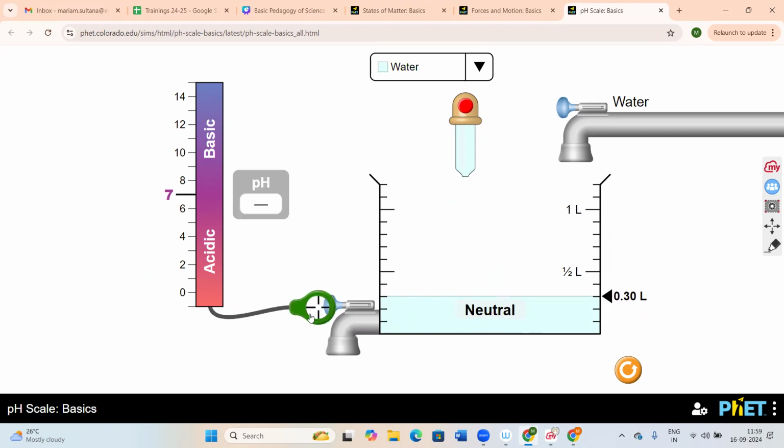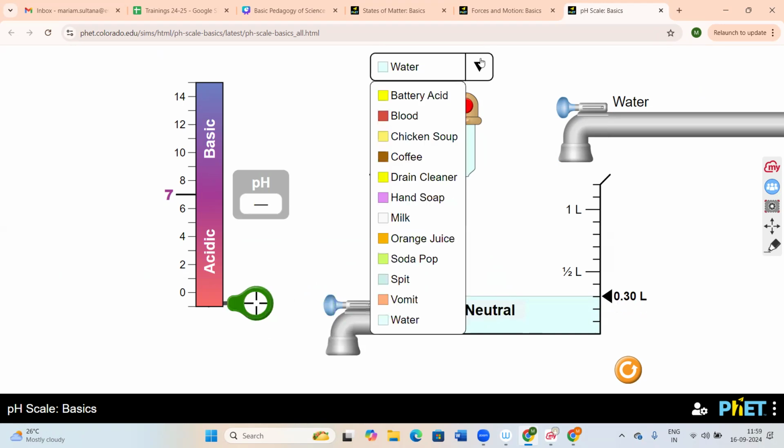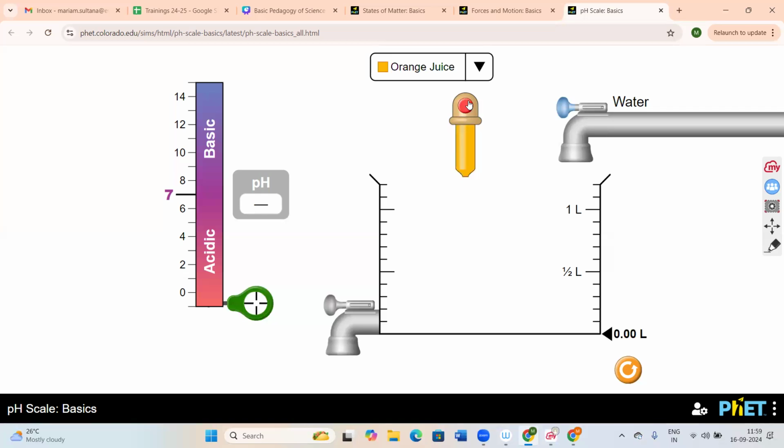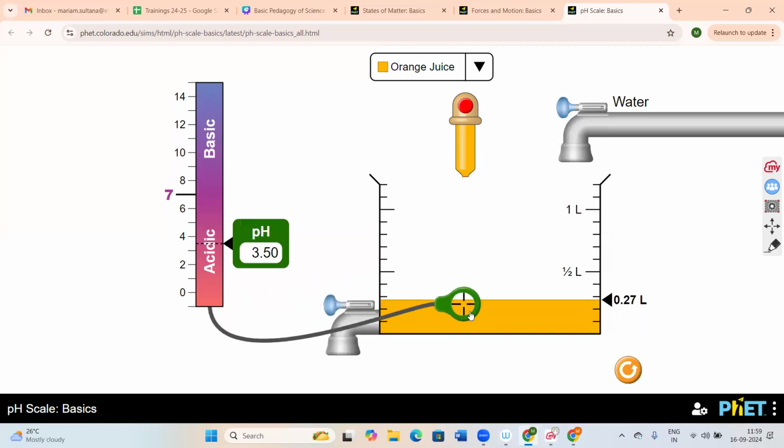Now I can remove this pH probe. I can change the substance. For example, an orange juice. So I am filling my container with orange juice. Now I take my pH probe and just put it into it. And you can see the pH is acidic, which is 3.5. You can even show the effect of adding water. The pH is increasing, like the acidity is decreasing.